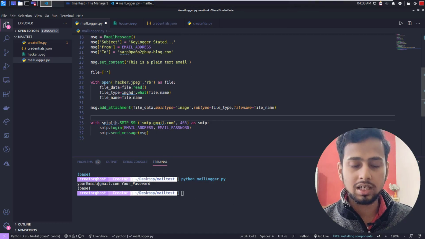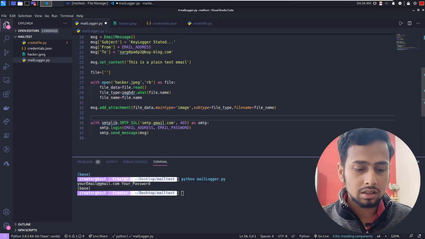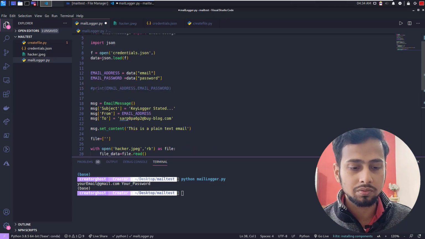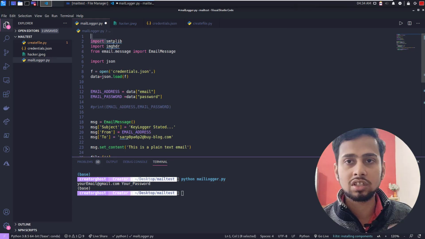If you know this, then of course it is okay. So here we are just opening the connection. smtplib is the library that we have imported. If you have seen here, smtplib is going to establish a connection.